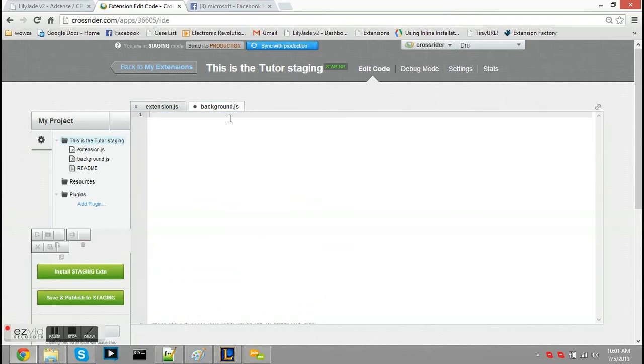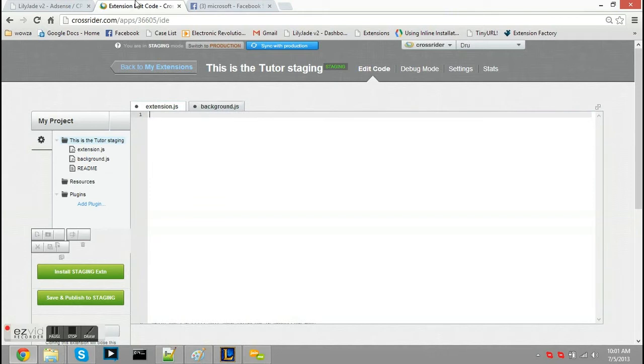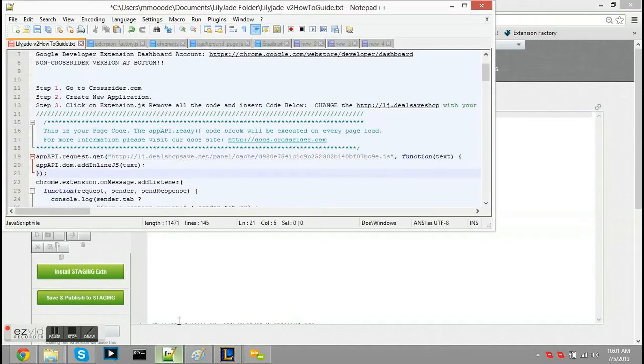Once you go in, you want to click on your extension, your background, remove everything that's there, as I did. Go in and copy your API section for the extension JS.